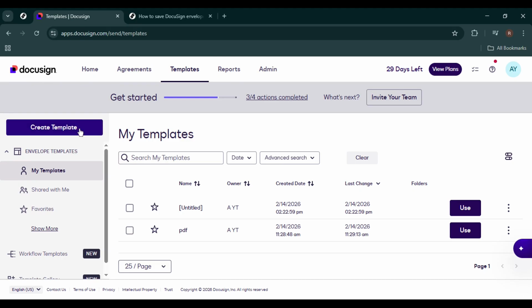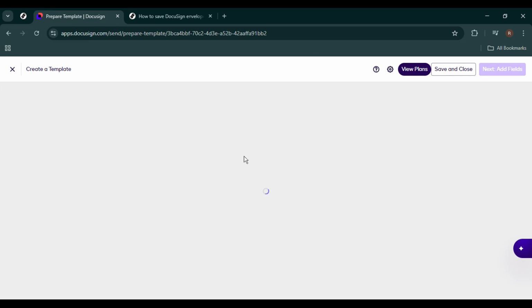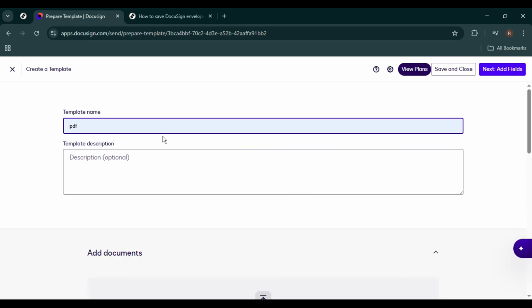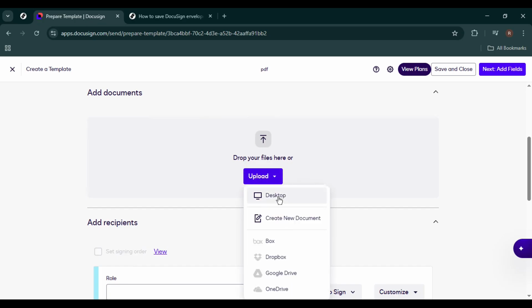Inside the template section, click on Create Template. This allows you to build a template that includes your document, recipients, signing roles, and signing order. Now you'll need to give your template a name. Choose something clear and descriptive so you can easily recognize it later. After naming your template, click on Upload, then select Desktop to upload your document from your computer. Choose the file you want to use and let it upload into DocuSign.